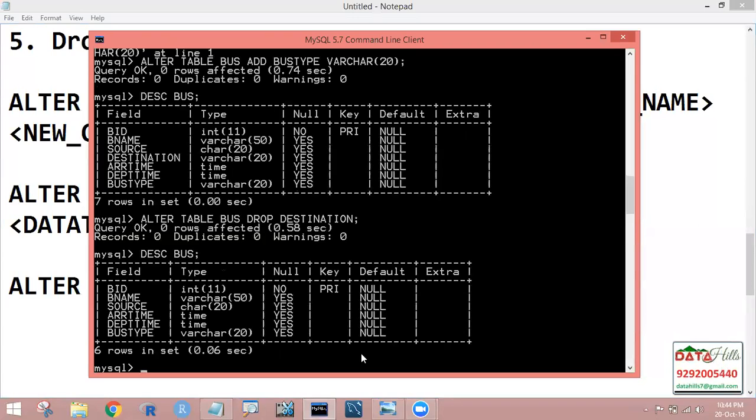Like this we have to work by using the alter command. The alter command is used to change the size of the data type, the name of the data type, and the column name. It is used to add a column or delete a column.